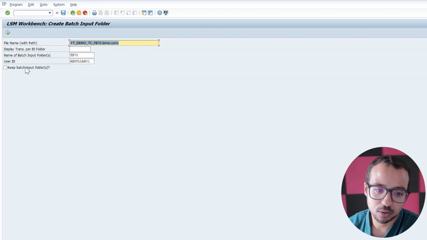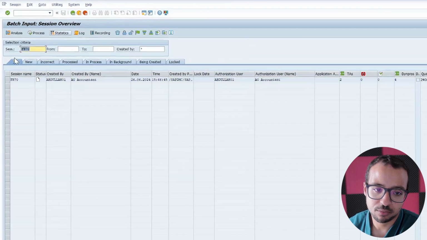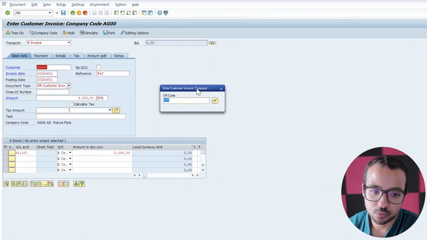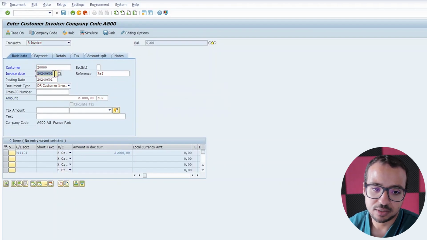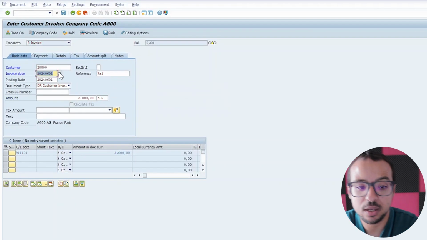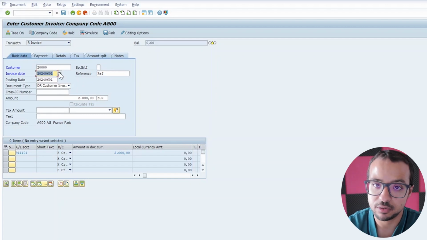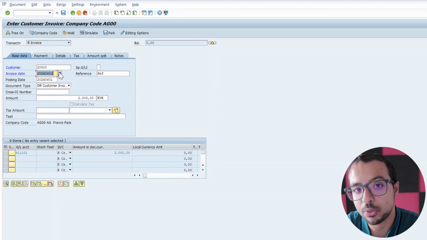Now let's see how this will work. Keep batch input records, execute, and let's go to run batch input session, process foreground. So first issue is, if I click on OK, SAP does not understand the date. Why? Because in my user ID settings, the date format is day, month, year.